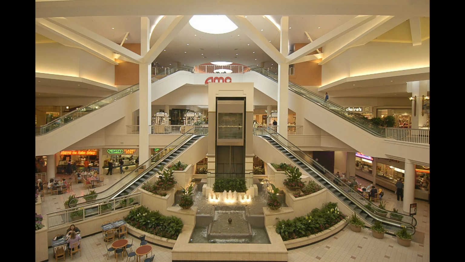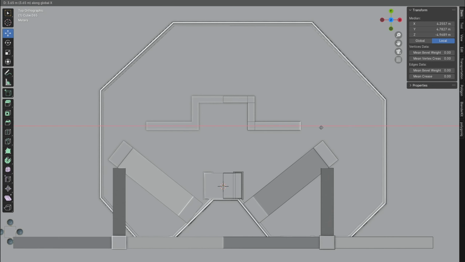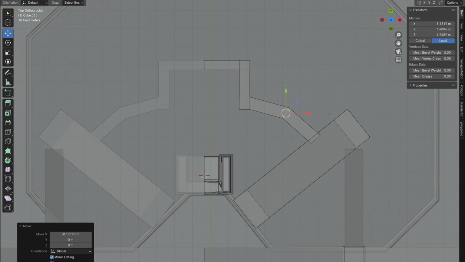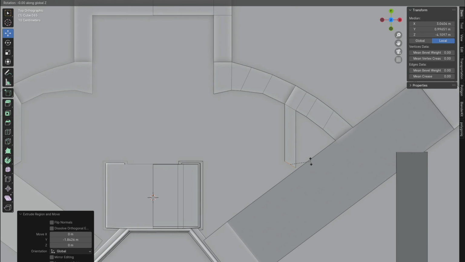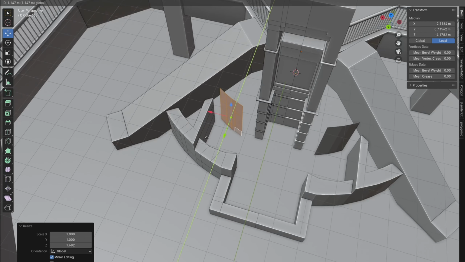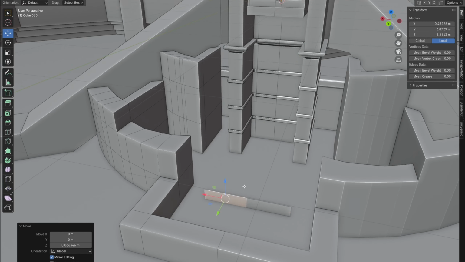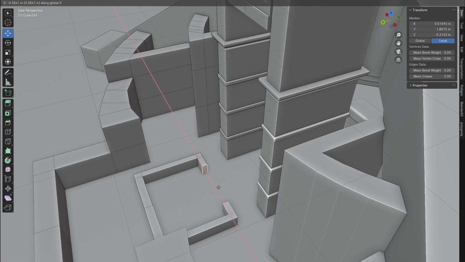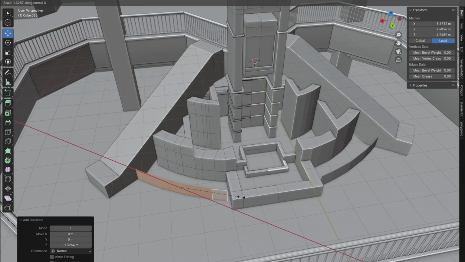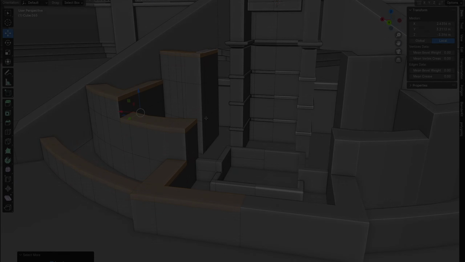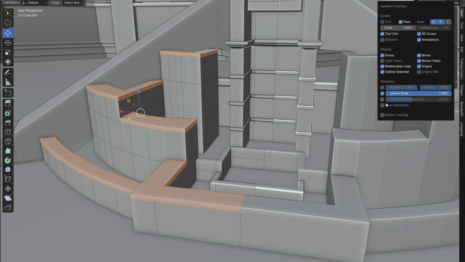Modeling the fountain is quite simple. I use mostly extrude, inset and bevel. When using extrude along normals, it is necessary to make sure that the faces go in the right direction.